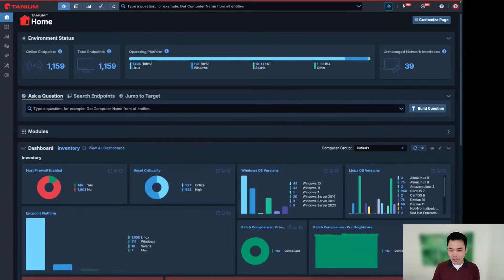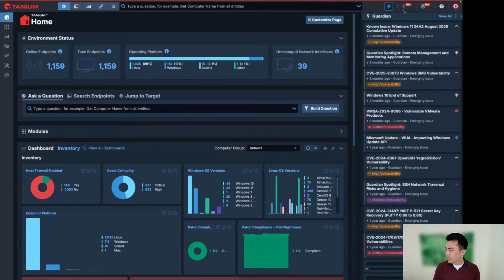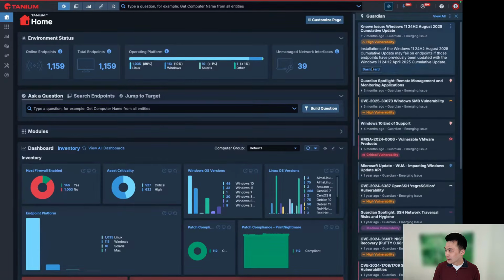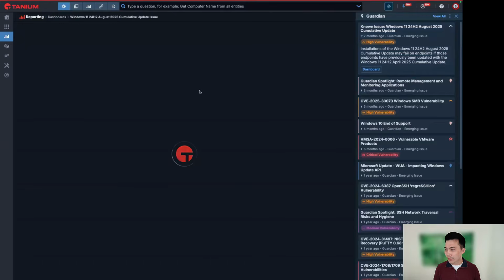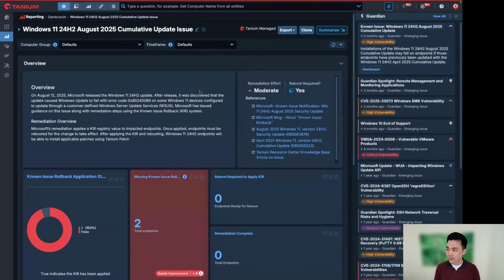So with that, I'll jump into a couple of flows of how we can see the pivots from reports and dashboards to these playbooks. So I'm actually going to jump into one of the Guardian dashboards here. So this is one of the Guardian dashboards for the Windows 11 24H2 August 2025 cumulative update issue. So just for some context here, the issue with this update was that it caused the Windows update to fail with a certain error code.